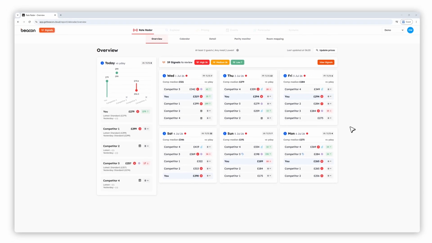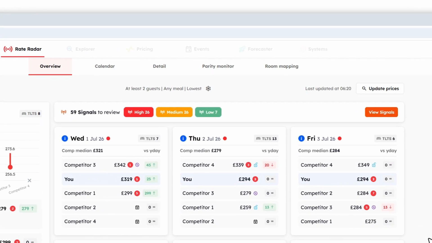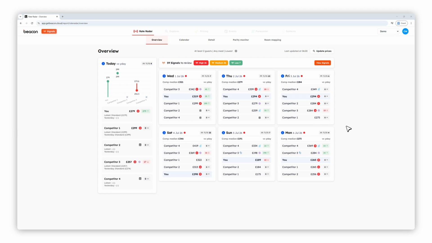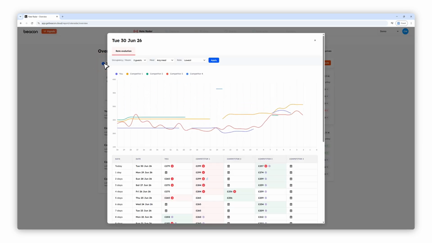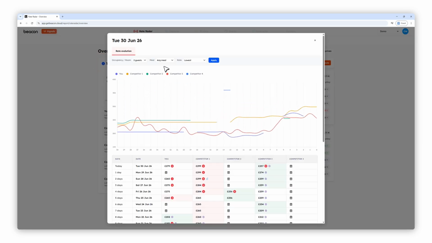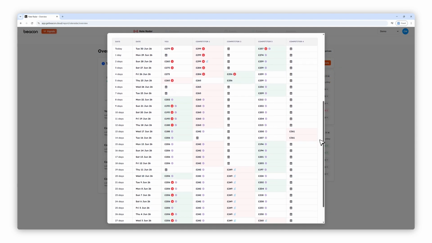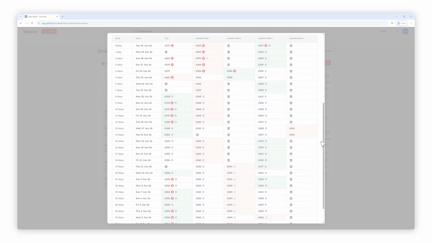On this page, you'll also see how many signals you've got to review, and there's a quick button to take you straight there. If any upcoming dates have signals attached, they'll be highlighted with the color-coordinated signal color. Clicking on a signal or on the blue eye for any date reveals the tracked rate evolution. This lets you see how the market has been pacing into the day of arrival. Next, we'll move on to the calendar.